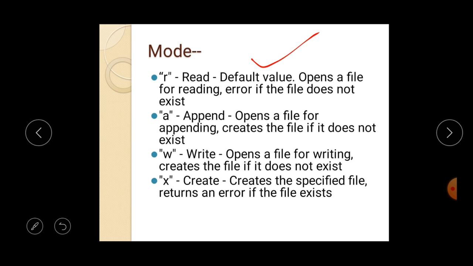And the fourth mode is X, that is create mode. So if you want to create a specific file, then you have to use the X mode, and if the file already exists, when you try to save a file and you supply a name that a file already has, then what will happen? You will get an error message. So similarly, if you want to create a file and the file already exists in memory, then you will get an error message.